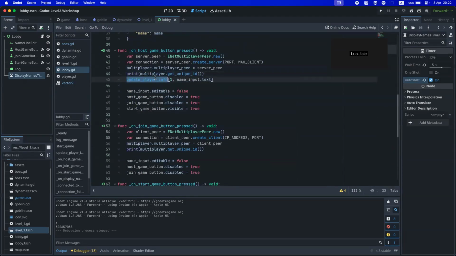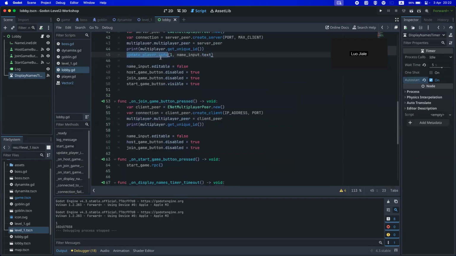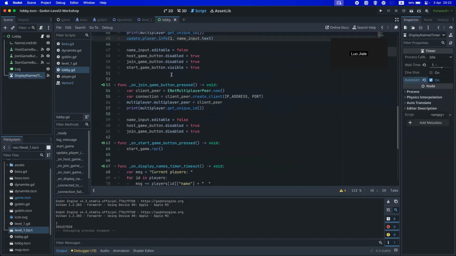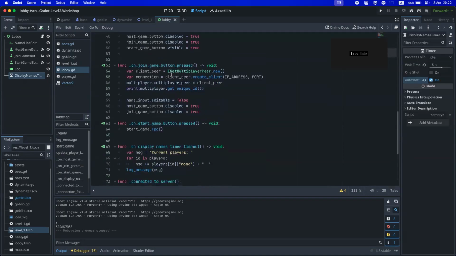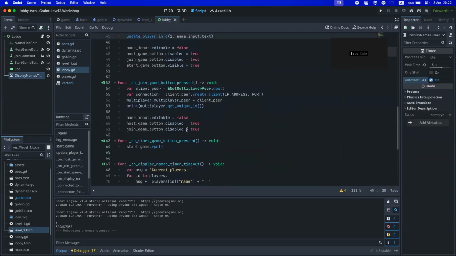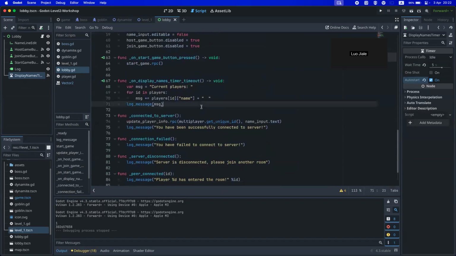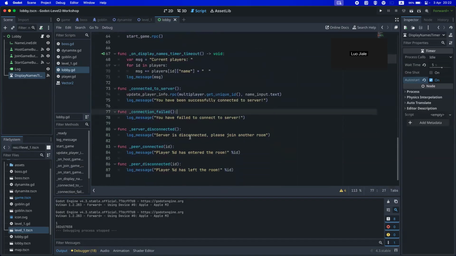So other than this, we also need to update player info when others join us, right? When we see someone join us, we should also update them with our info. That's the missing piece of the puzzle. So where should we do that?